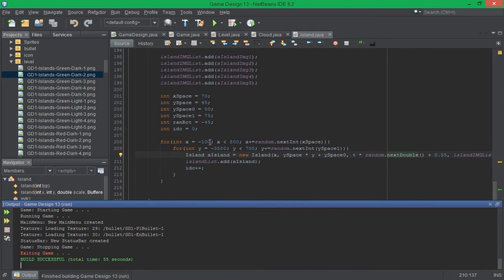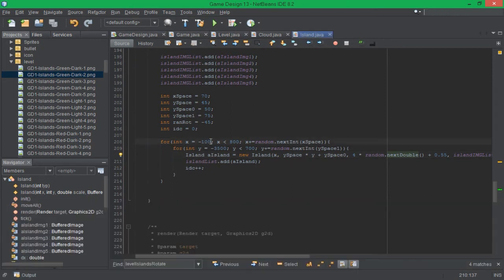Alright. So our islands are going to need minus 100 on the X. And they're not going to need an extra 100 on the other side either. 710. The X space is 7. Probably needs to be 9. And the Y space is 45. And it probably needs to be 85. And I'm not sure about 3,500, but let's have a look at that.